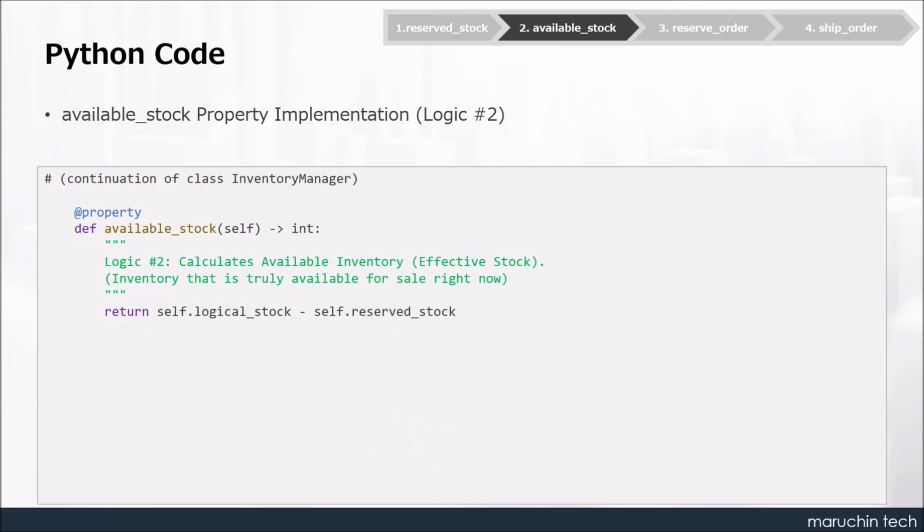Next, we implement logic number 2. Available inventory equals logical inventory minus reserved inventory. Since this state is derived via calculation, it is standard practice in Python to implement it as a property rather than a method. By adding the @property decorator, you can call the available stock function like a variable, such as stock.available_stock. The content is exactly the formula we learned, self.logical_stock minus self.reserved_stock. If the class's logical stock or reserved stock changes, the value returned by this property will automatically change.